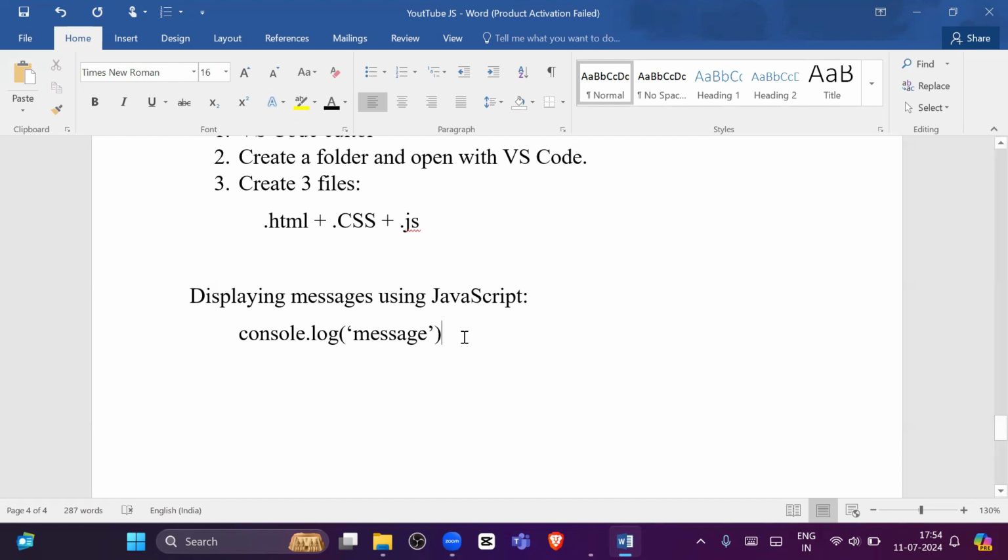So what is console here and what is log? Console is a class, and log is basically a method of the console class. So this is the implementation behind this console.log. How does this display the message?